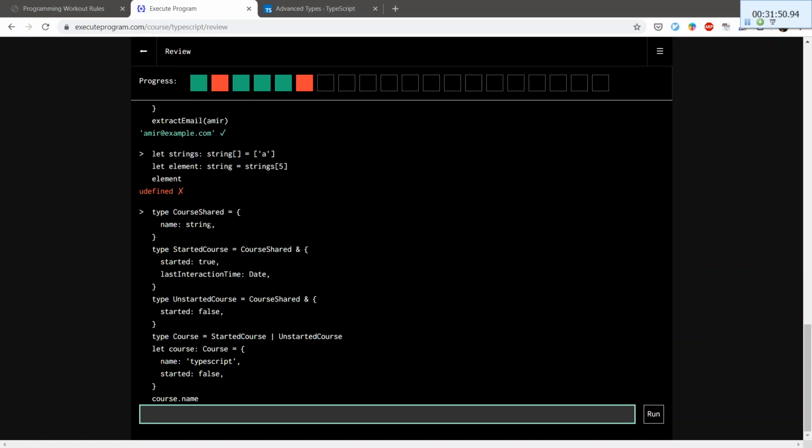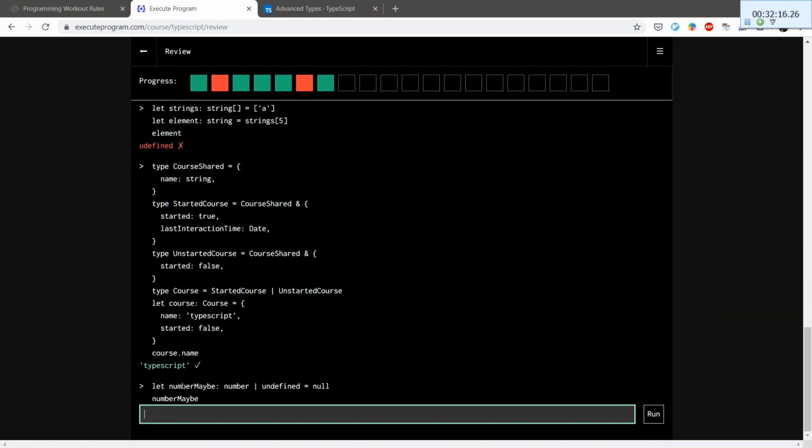Course shared, name string. And here's the intersection type with course shared, so it has a name, but start can be true or false. And if it's true, we have a date. Okay, so course name is defined in here, and we want the name, so it should be okay. Number maybe is number or undefined, and we are trying to put in null, and that is not a number and not undefined, so this is a type error.